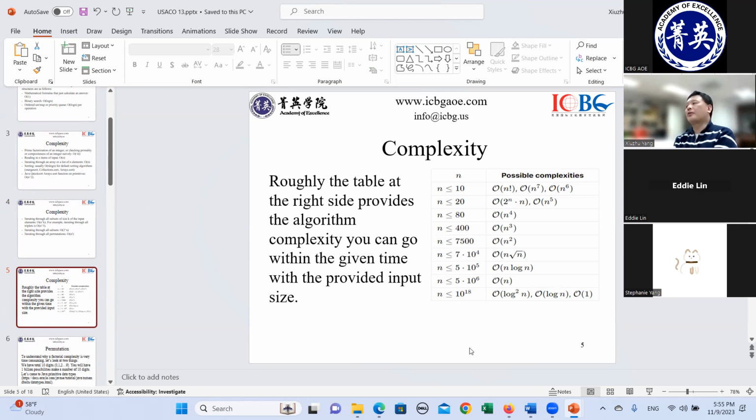So this is the table you need to remember. Roughly, the table on the right side provides the algorithm complexity you can run within the given time for the provided input size. So you don't need to think, okay, your computer is powerful and it can handle a very big number. No, because you submit that code to USACO. USACO uses a server to run your code.